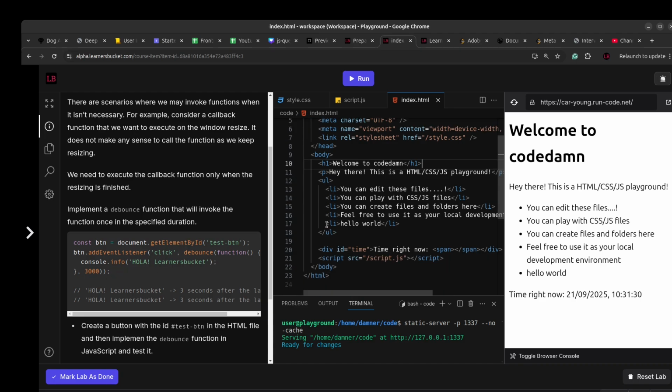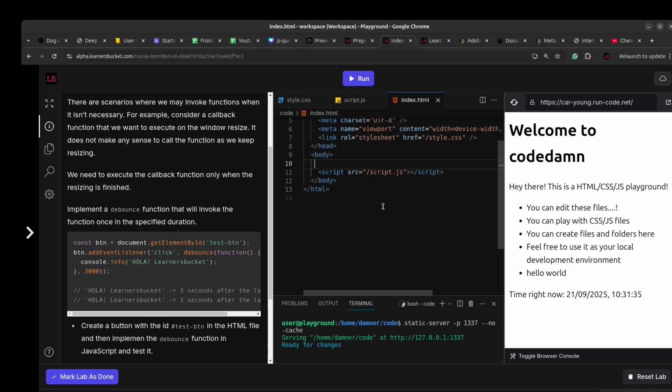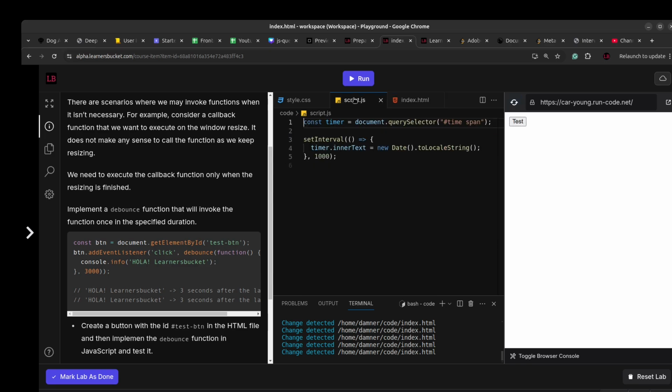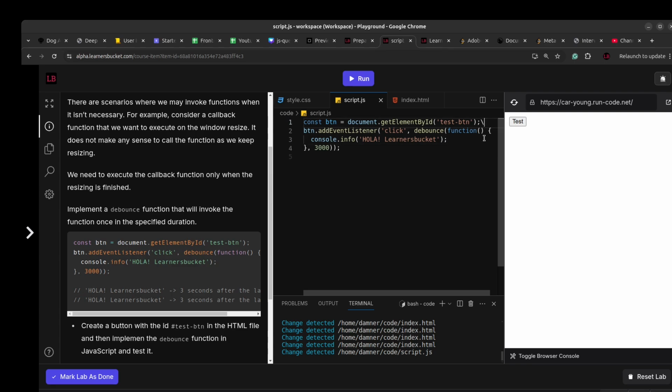So let me remove everything from here, from h1 to div, and let's have this button for the test. So button, slash button, and this will be the test button. Now here let me give it an id, which will be test btn. Let me save this, reload. So we should have the test button over here. Now if I go to script, let me copy everything from the sample to this button.